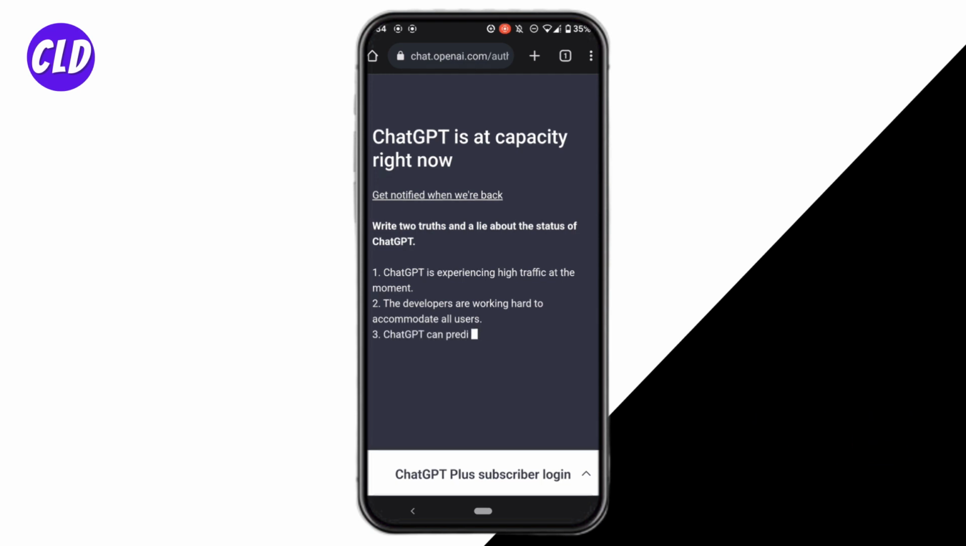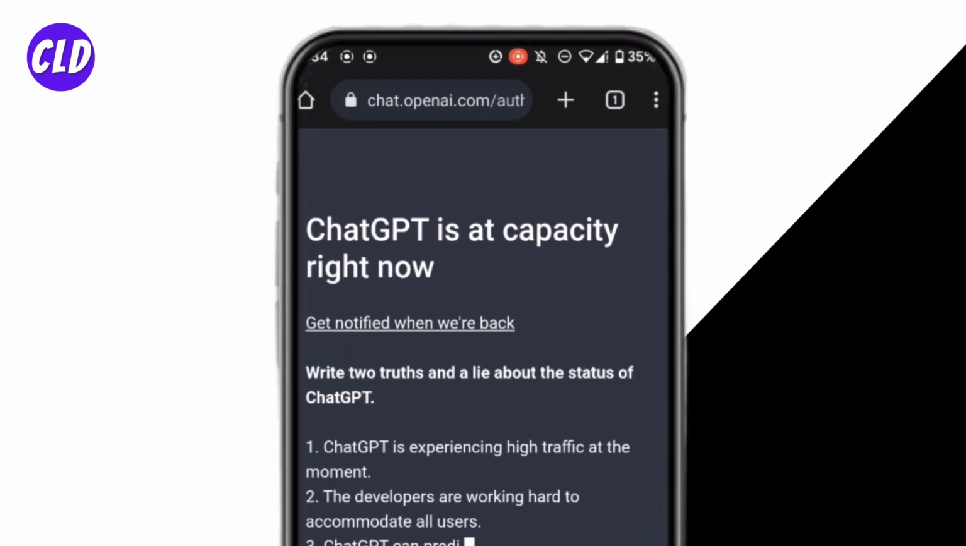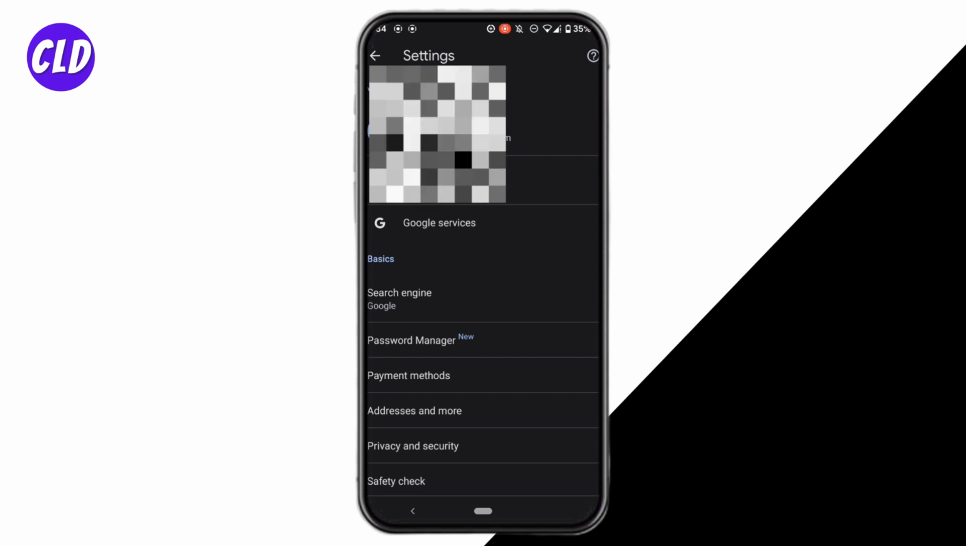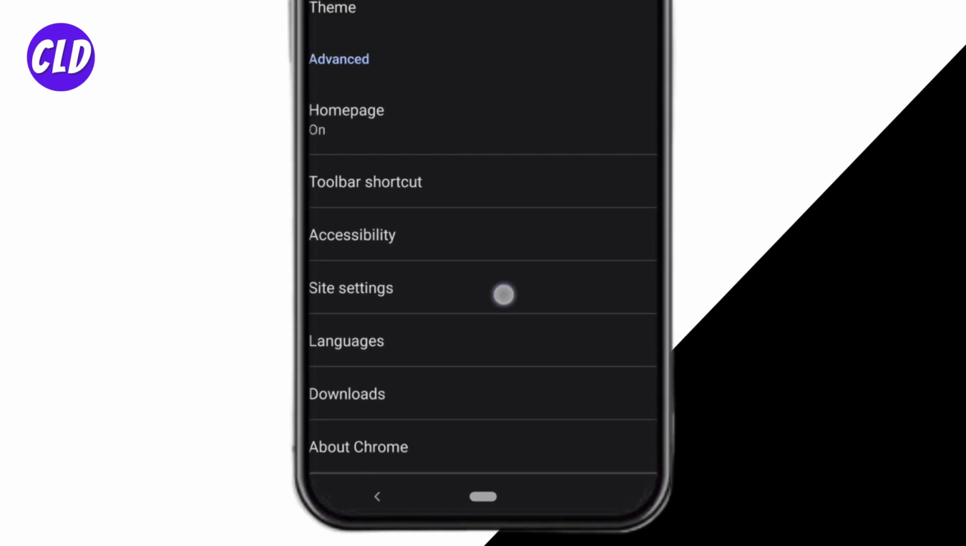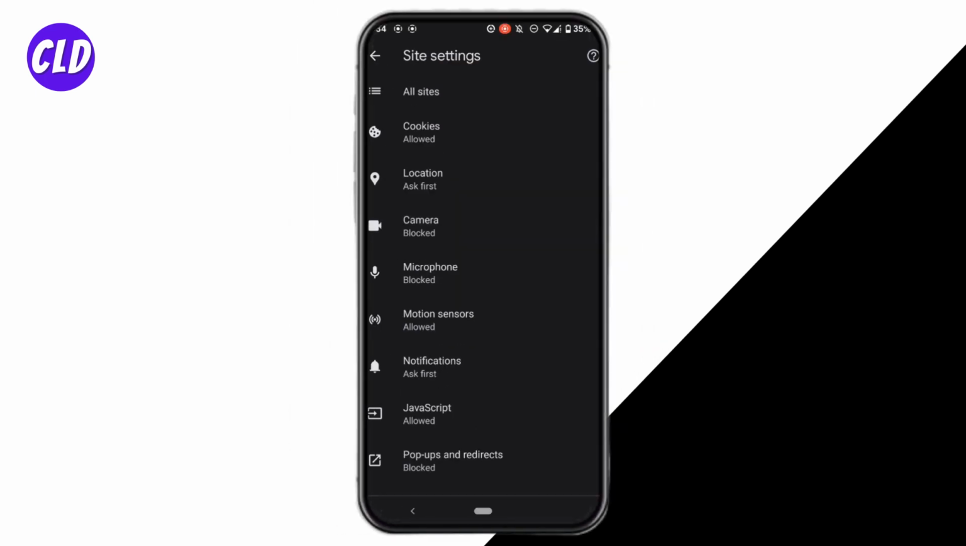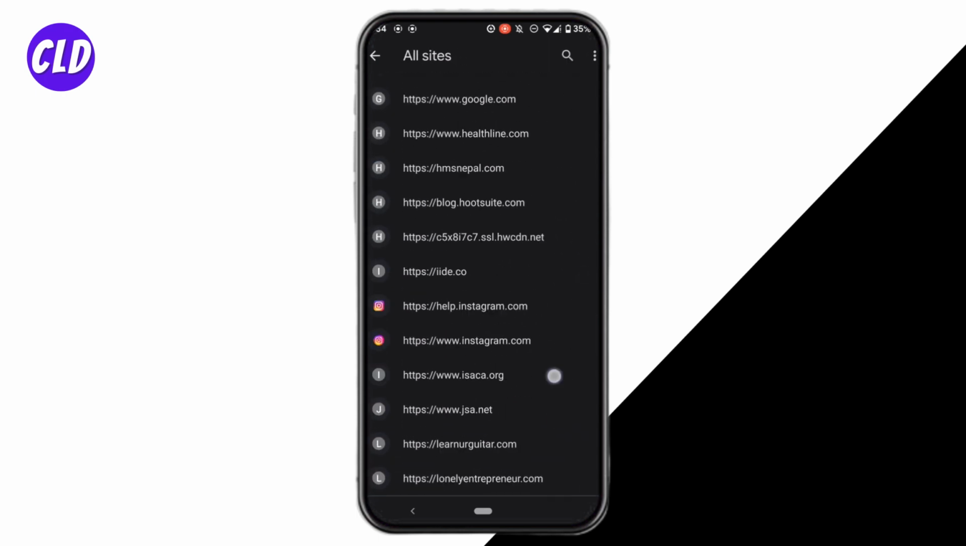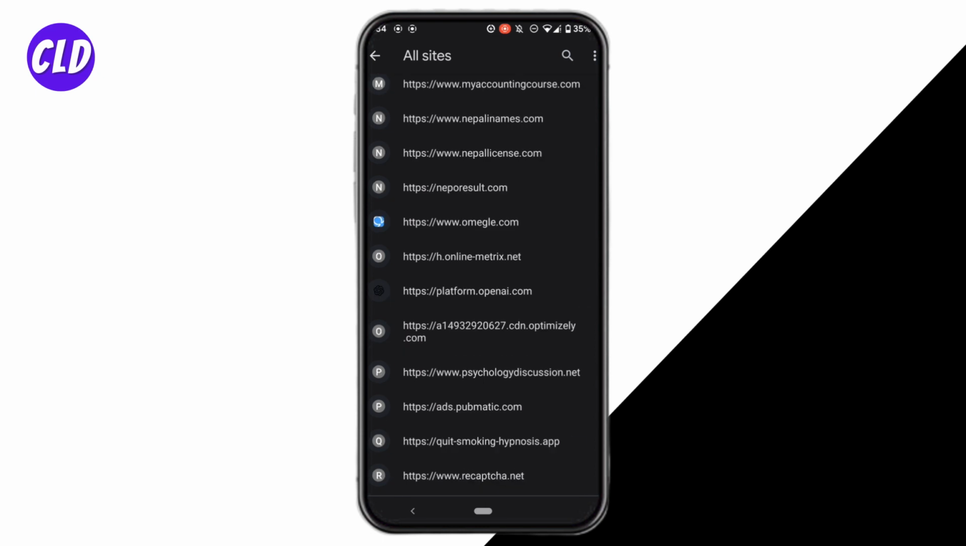If you too are facing the same error, then what you can do is click on this three dot at top right corner and then head over to settings. Scroll down and move into site settings. At the top, click on all sites. Here you need to search for the site of ChatGPT. Once you have found the OpenAI site, head over to it.